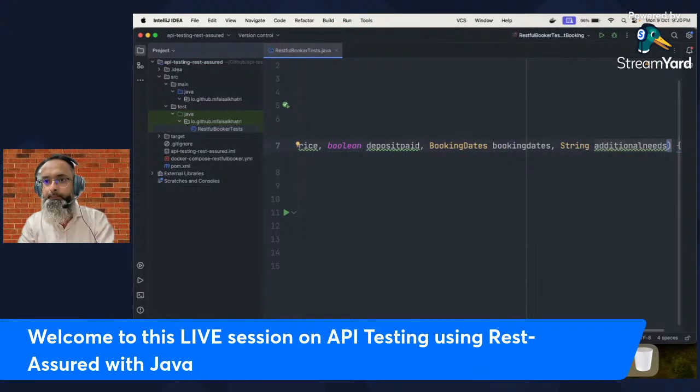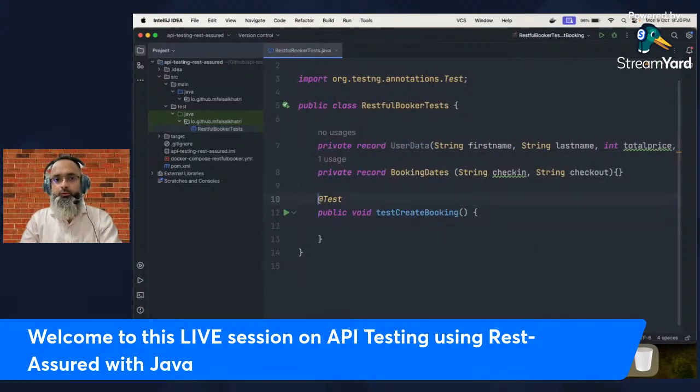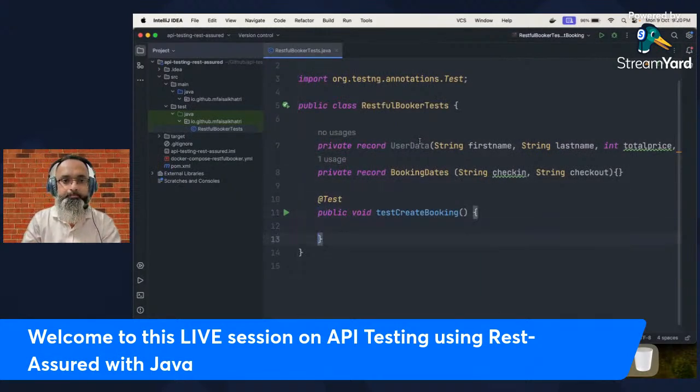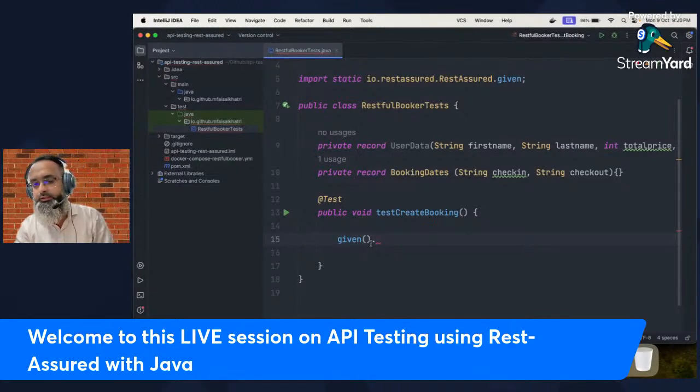So we are already done with the structure of the data. Let's go ahead and make use of the RestAssured framework now. So let me import this given. You can see the shortcut for this on Mac is Alt/Option and the Enter key, to statically import the method.